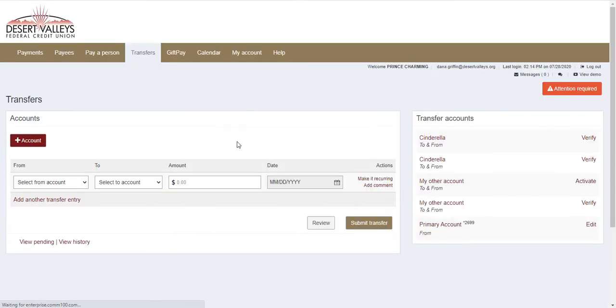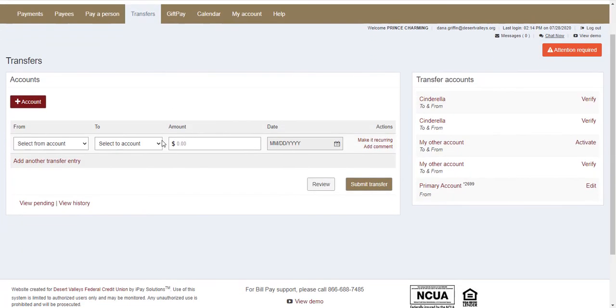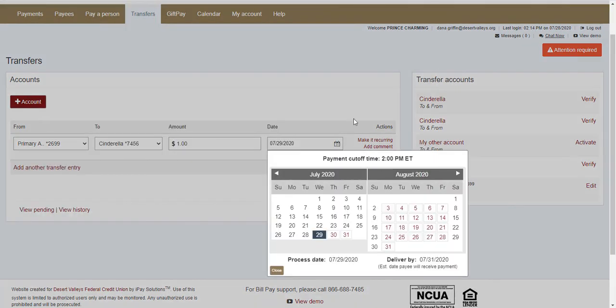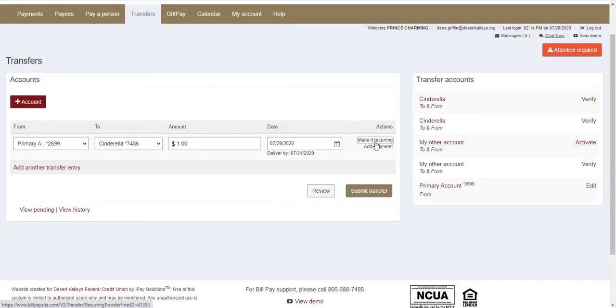Once verified, you can go back to the Transfers page and begin transferring by selecting the From and To accounts, the amount you wish to transfer, and the date you wish the transfer to be complete. You can then make this transfer recurring if you desire. Simply hit Submit to confirm your selections.